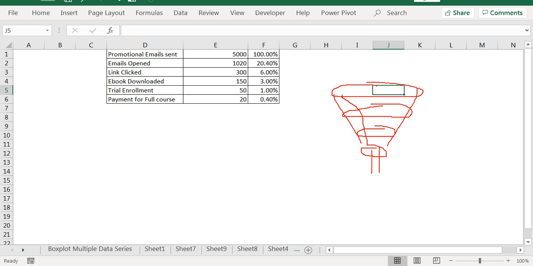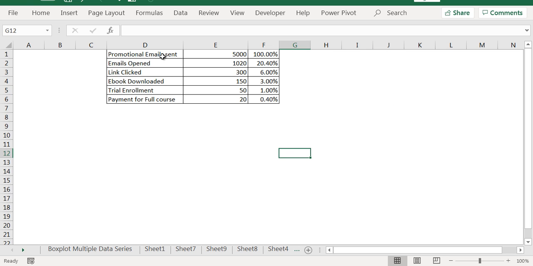So what will happen is the number of people will keep on reducing, and it can be best shown using a funnel chart. I have a sample data of a sales campaign. So here you have the promotional email sent. So we have sent email to 5,000 people. Out of that, 1,000 people have opened it. It's a very high open rate. Typically you will not get this, but you can get if you have a good subscriber base which are engaged.